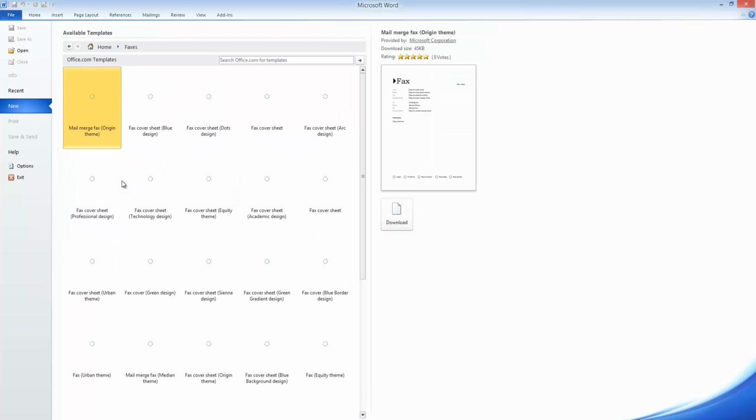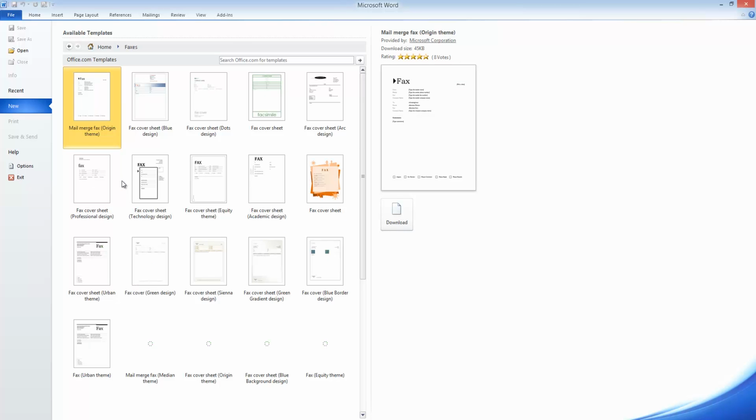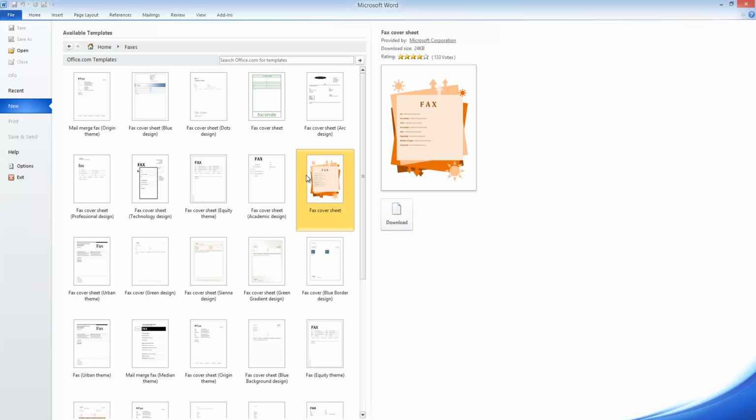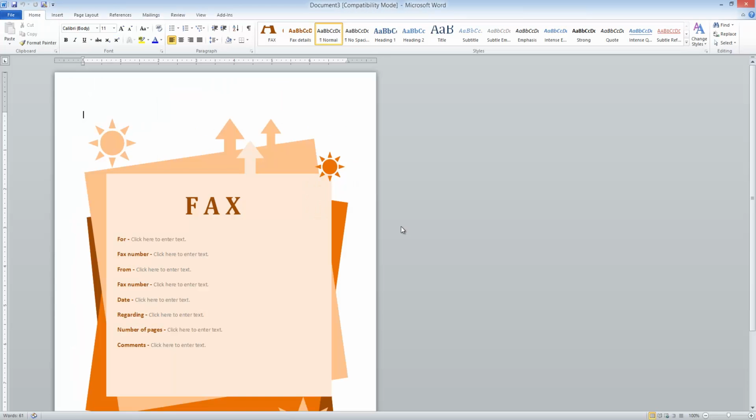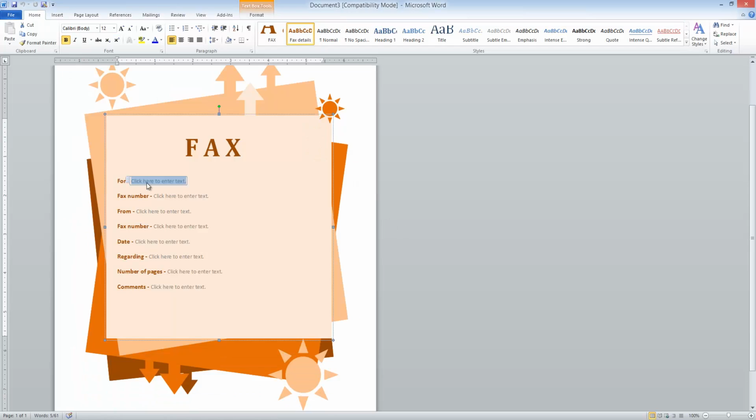We click on that. And we just click on this one right here, the fax cover sheet, the orange one here. Download. It's going to download it for us. You can just type your name, fax number, just make up a number. So this will be who you will be sending it to. And from, you can just type in your name again.